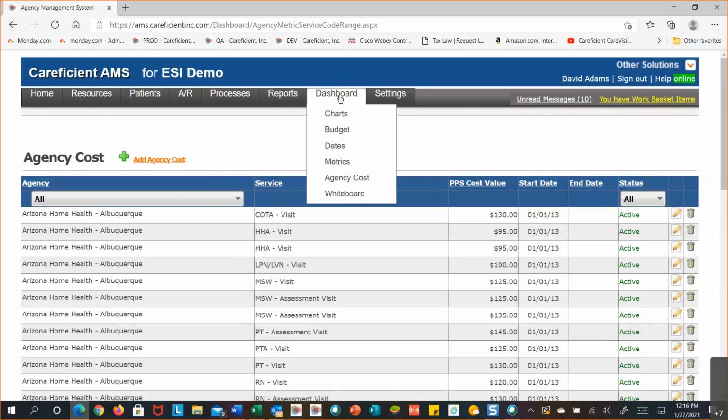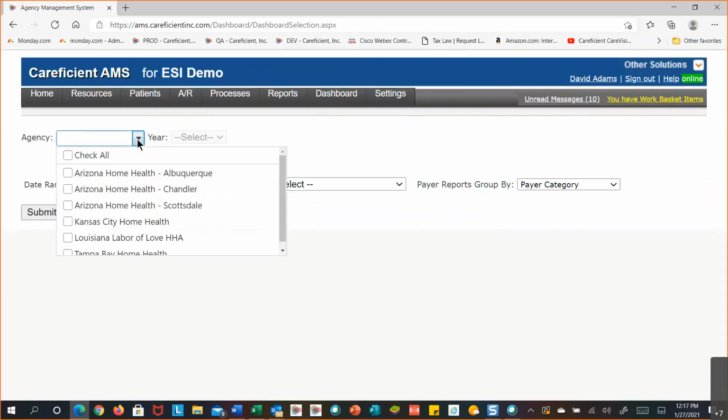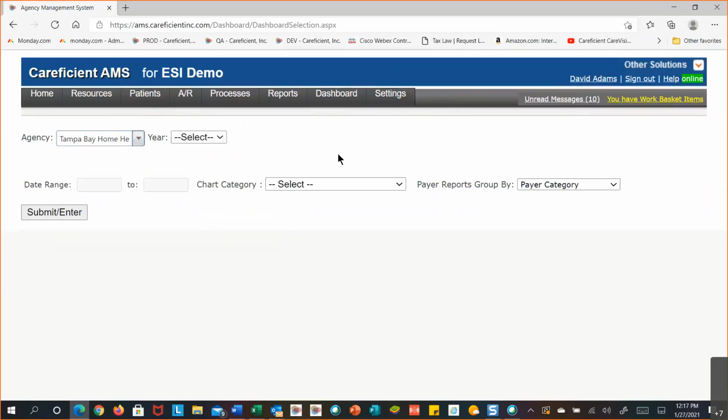Okay, once you get your dashboard all set up, then we get to work with the chart. So I'm going to go back to my dashboard menu, and this time I'm going to select my chart. Now you can merge your charts together between your home health, hospice, and private duty agencies. It may not be very meaningful to you if you do. So because you have 3 distinct operations, you might just want to select one of the agencies out of there. So you'd want to select your home health agency, your hospice, or your private duty.